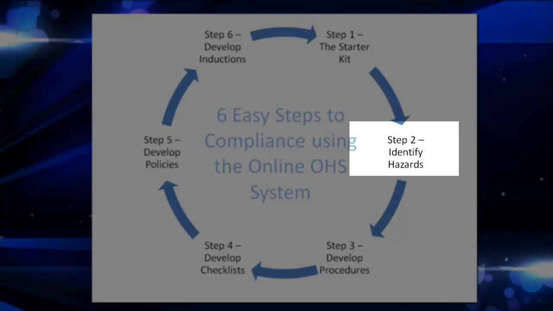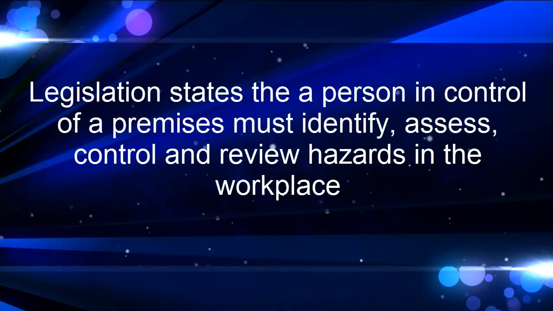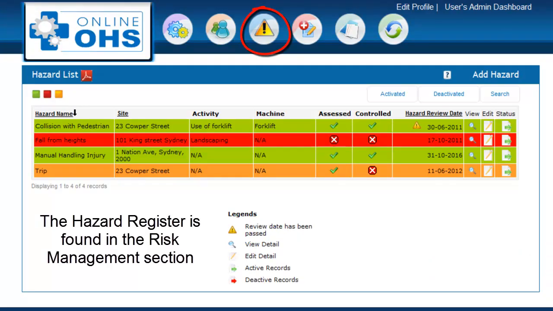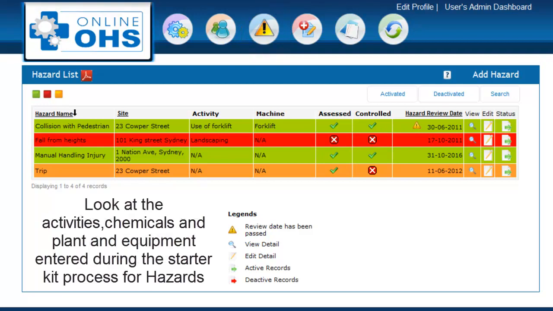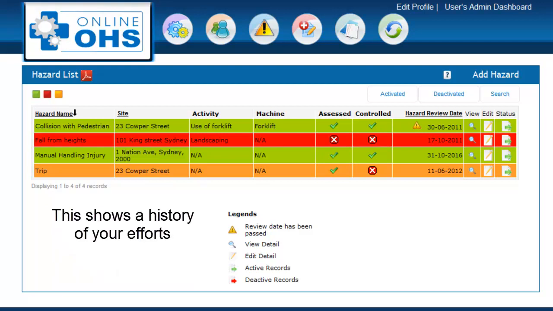There are, though, things that need to be completed before you can say you are compliant. Step 2 is identifying hazards. Legislation states that you must identify, assess, control and review hazards in the workplace. The activities, chemicals and plant equipment already entered in the system when undertaking the starter kit are the first place you can identify these hazards. You may have already identified hazards relating to your activities and developed control measures. If you have, enter the hazards that you have already identified into the system, complete with the control measures that you have implemented.